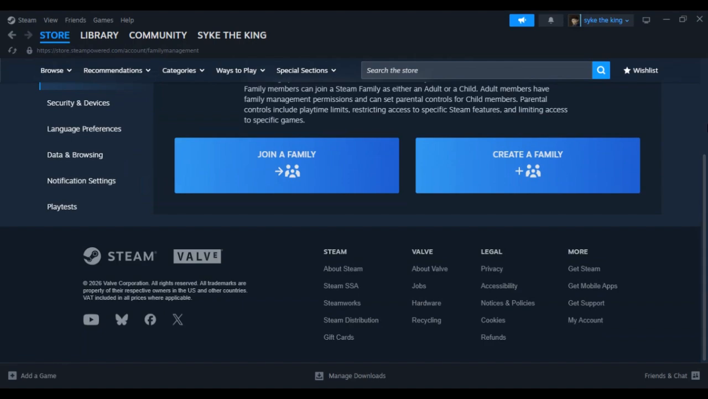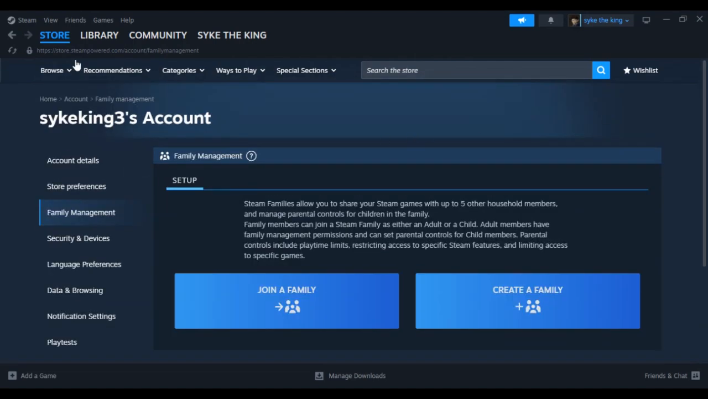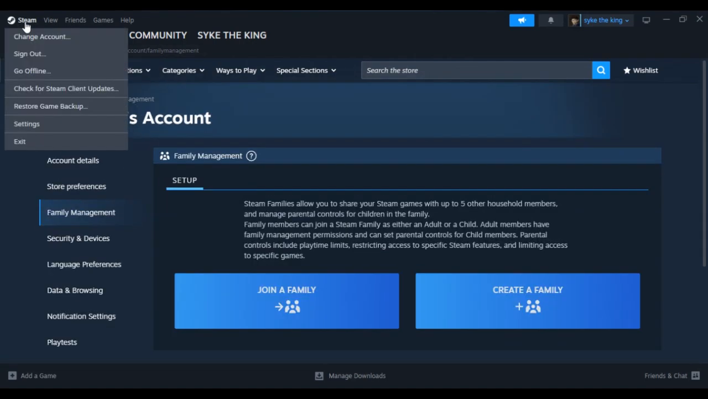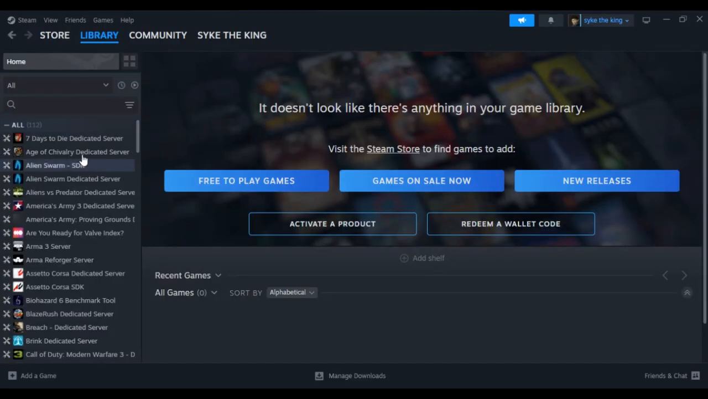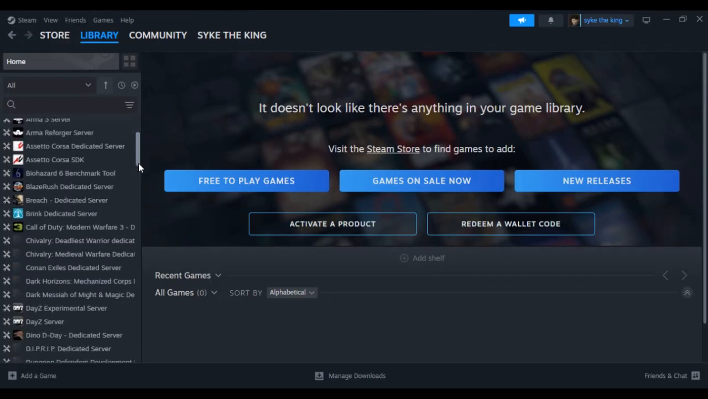Another useful fix is to restart Steam completely. Click Steam in the top left corner and choose Exit Steam. Wait a few seconds, then launch Steam again. If that doesn't help, restart your computer as well. This forces Steam to reconnect to its servers and refresh family sharing permissions.